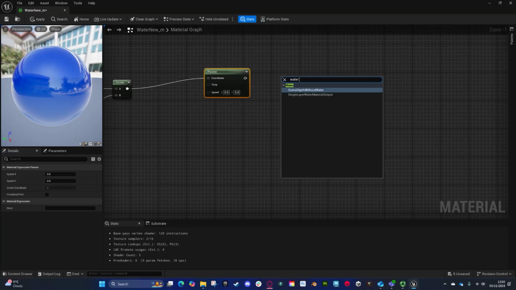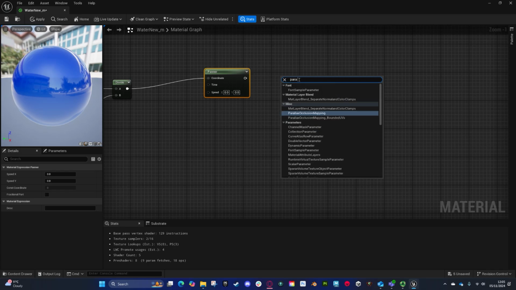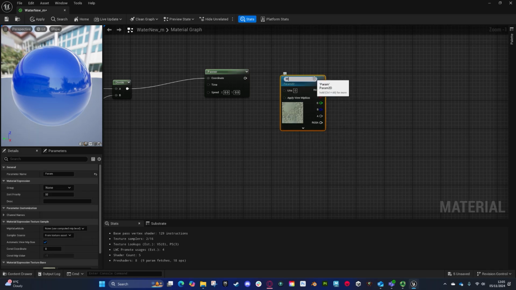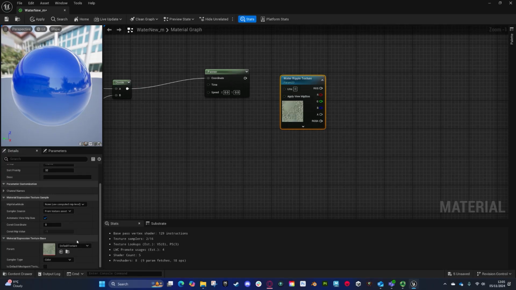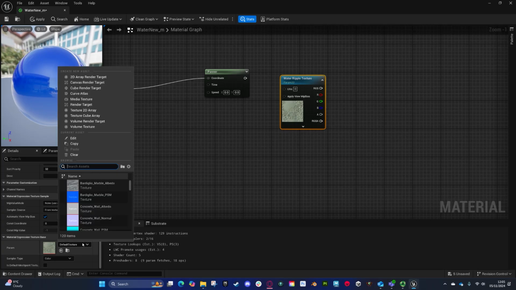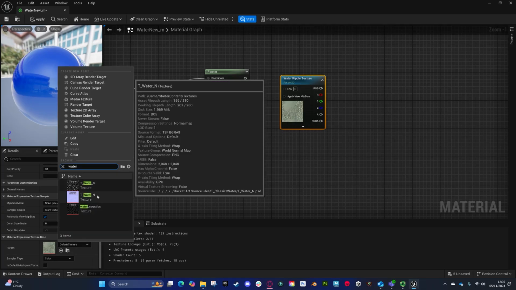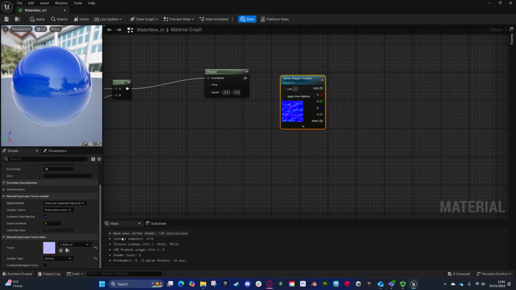Then what we can do is water. Oh no, I keep saying water, but I need a parameter 2D, and I'm going to call it water ripple texture, and we're just going to look for one of these textures in here. There is actually a texture called water normal, and you can use that if you want, or you can make your own. It's entirely up to you on that one. And then we're going to plug that into there.